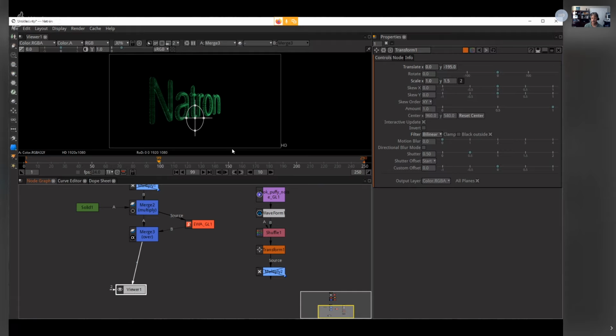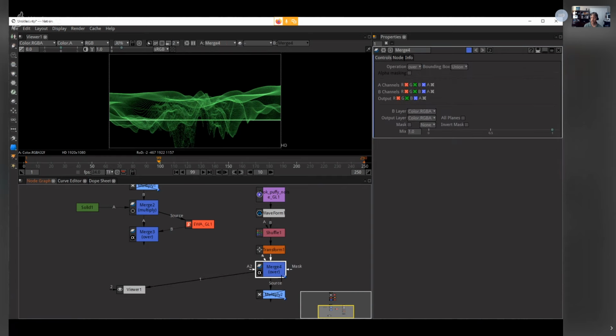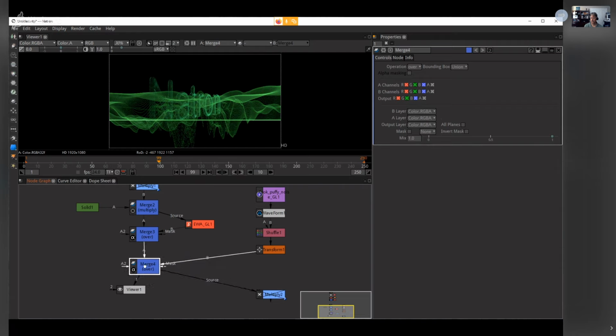Let's make sure we have our viewer selected. I'm going to hit 1 and select our transform node over here. We're going to add a merge layer off of it. We're going to merge our Natron over it.